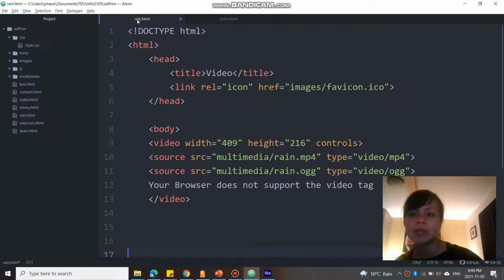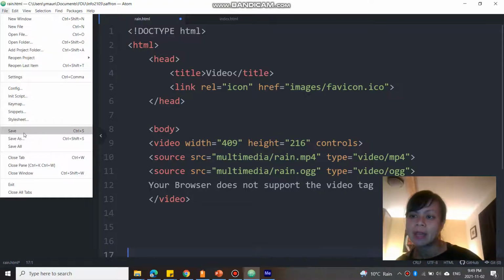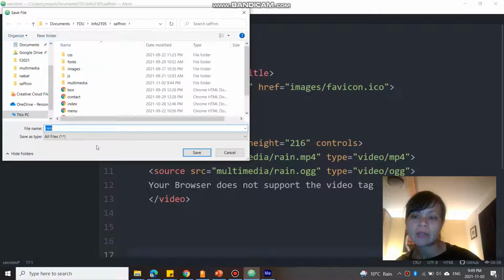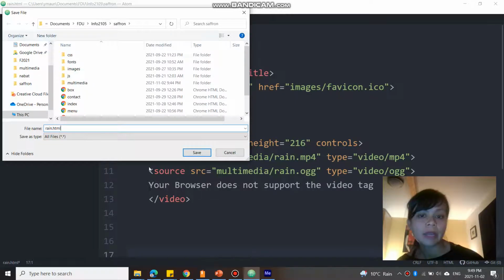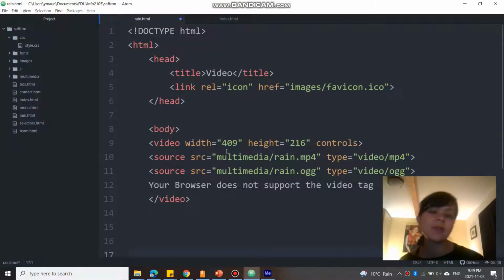I've created a new page called rain.html, so make sure that you go to File, and save it with the .html extension. Otherwise it won't be saved as an HTML file, so just a reminder there.